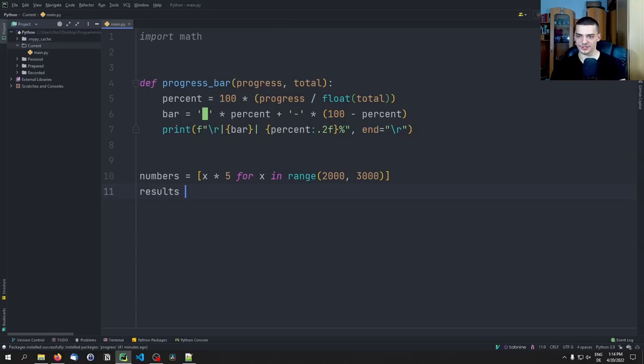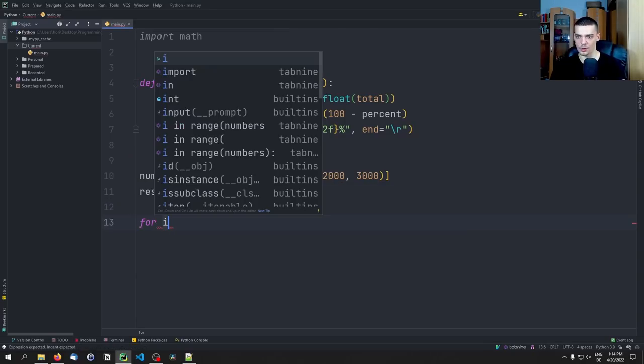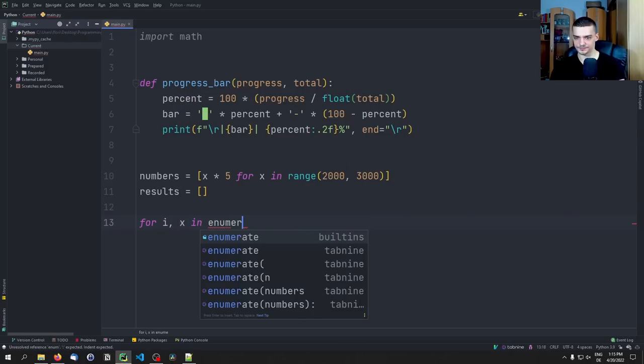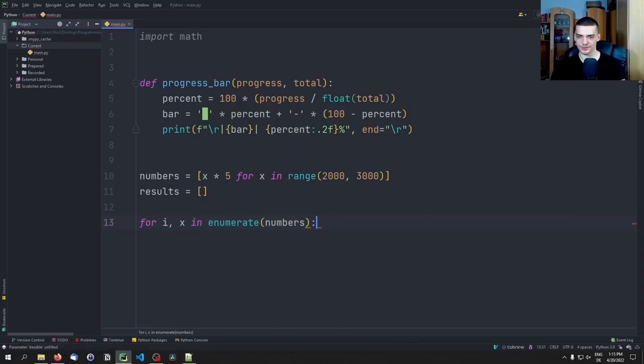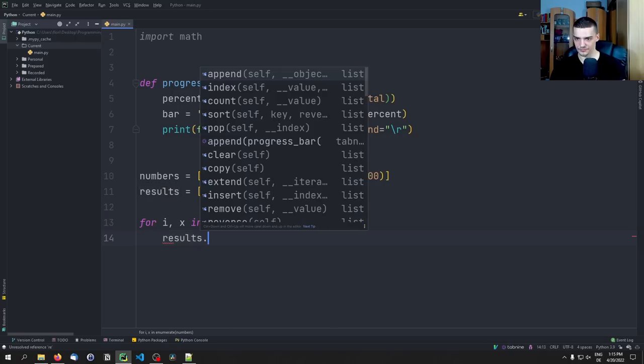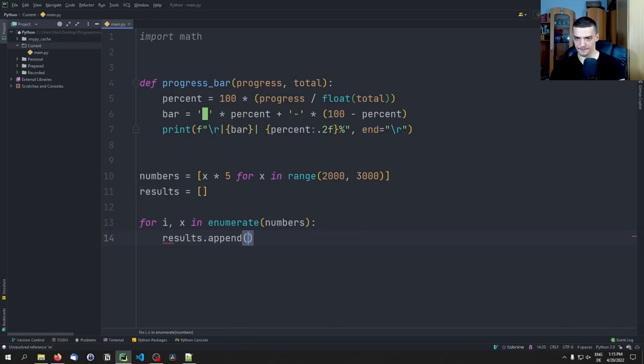And then we're going to have a results list, and this results list is going to be empty. And we're going to now say for i, x in enumerate numbers, we're going to append here math.factorial of x. So this is just something that takes time. This is why we take the factorial of higher numbers. And we're going to add this to the results.